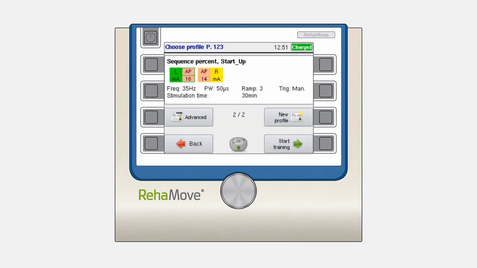After pressing Save, you'll see an overview of your profile. You can see your selected channels and related muscles with the corresponding currents from the current test. You can also see the frequency, pulse width, ramp, type of trigger, and the stimulation time displayed. We can start the individual sequence training by pressing the corresponding button.